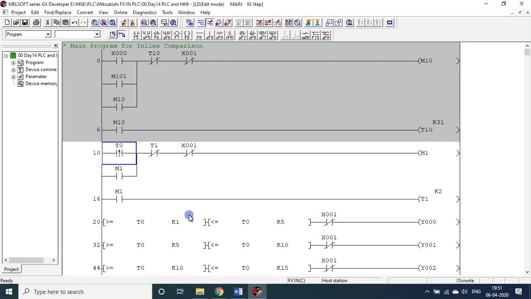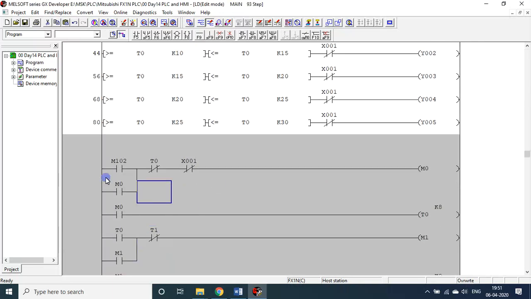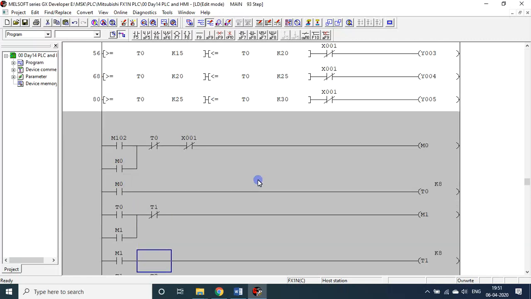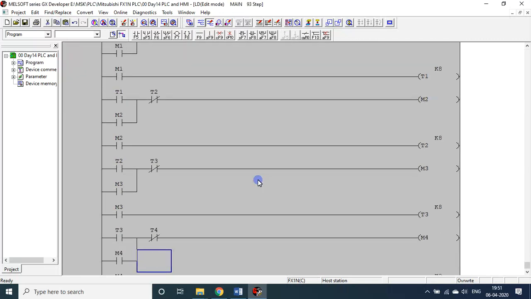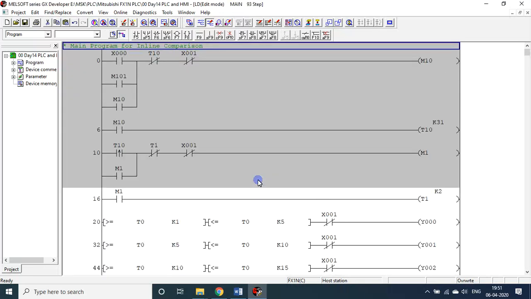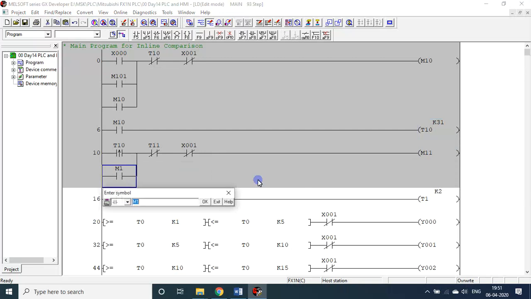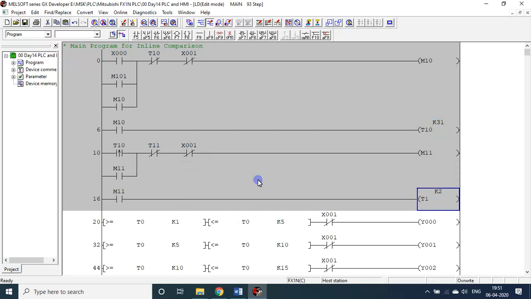T10, because the same notation should not repeat. That is why, for this one I used M0 to M5. So the same M0, same M5 should not be repeated in this block. So that is why I am renaming it to the T10 series. T10, T11, M11, T11.